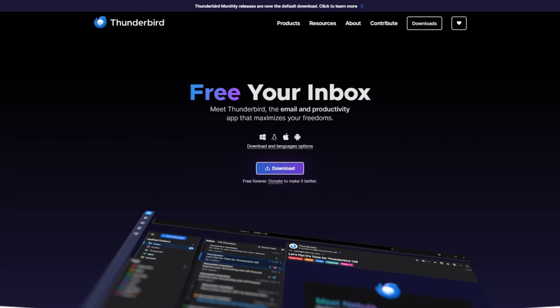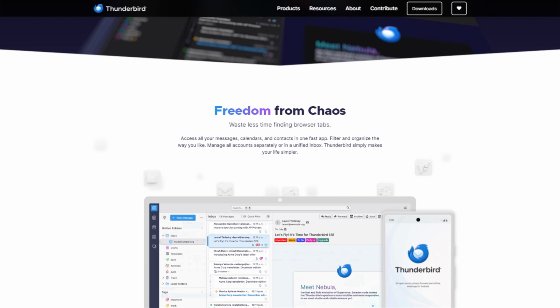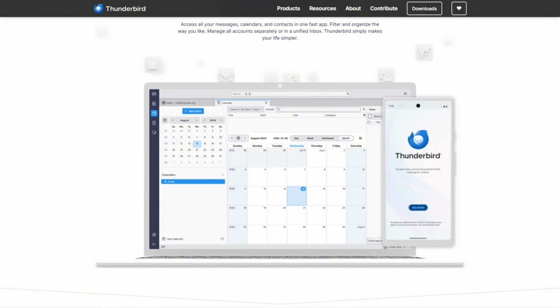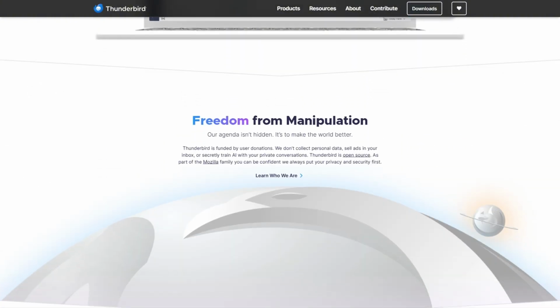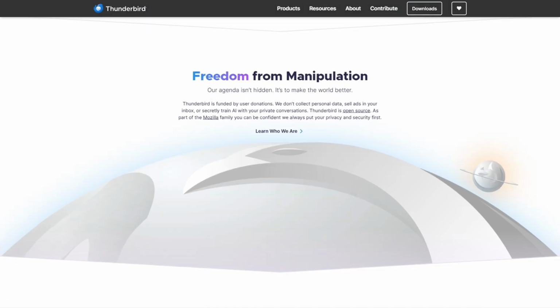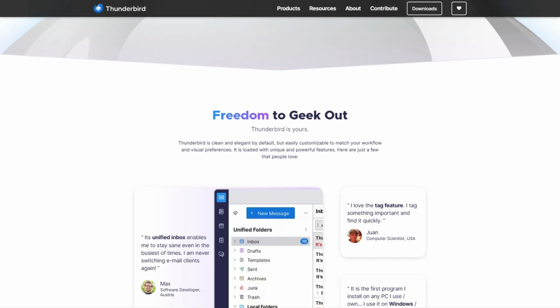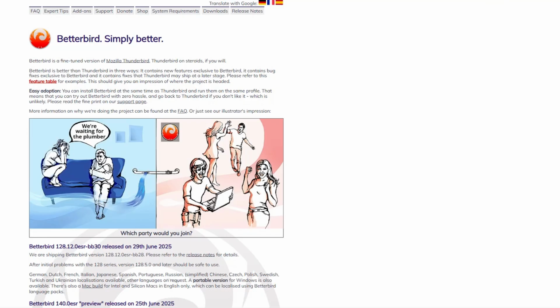If you want the quote-unquote official Mozilla-backed experience and don't mind waiting for fixes, Thunderbird is your safe bet. It's got broader community support and more extensive documentation. But if you're someone who gets frustrated by bugs that never get fixed and wants features that should have been included years ago, Betterbird is genuinely superior.